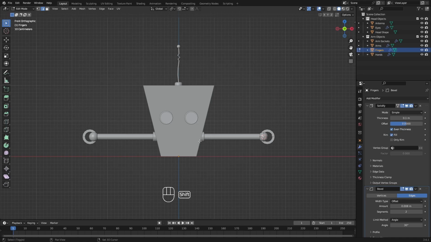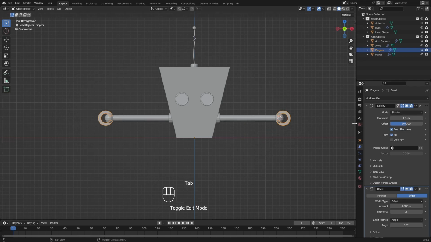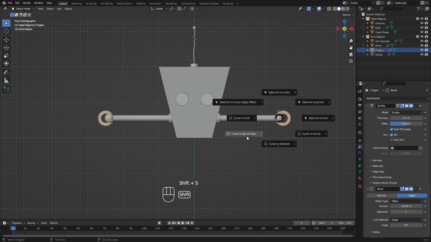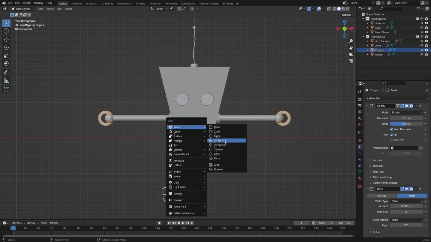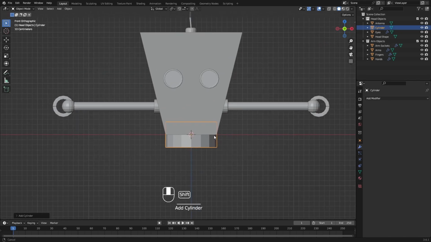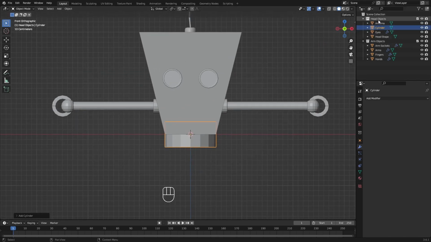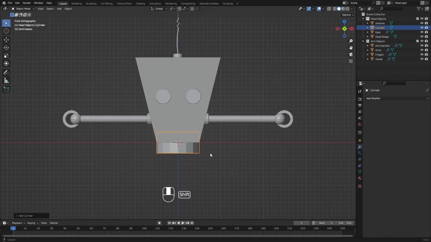And for the joints, since we are in edit mode, I'm going to go to object mode. The 3D cursor is here. I want it to go back to the world origin. Then I'm going to press Shift A and add a cylinder. Okay, so the cylinder is in the head objects. We don't want it to be in the head objects. I want it to be in a new collection.